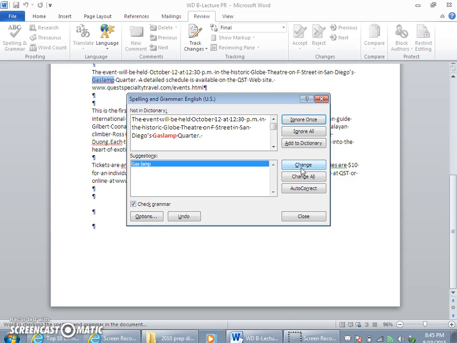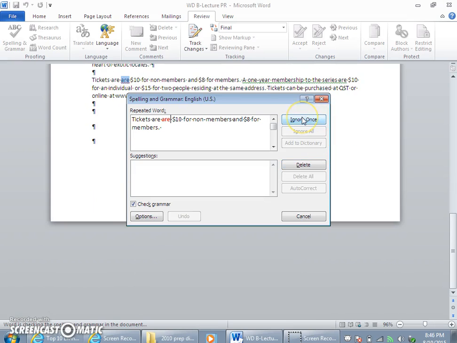The next one that they have here is gas lamp. Now, it identifies it as being incorrect. However, the proper name, Gaslamp Quarter, is spelled correctly in our document. So for that, we're going to simply go ahead and click on Ignore. Once we've done that, it jumps to our next error.